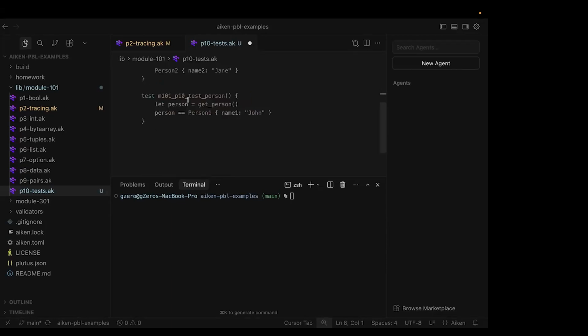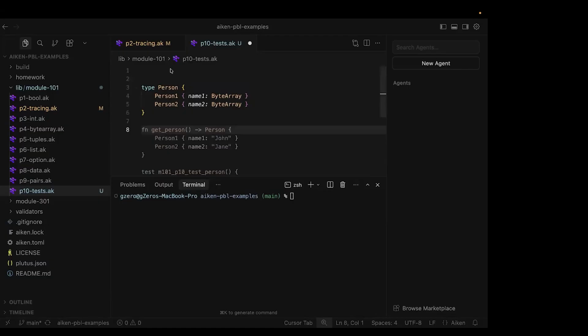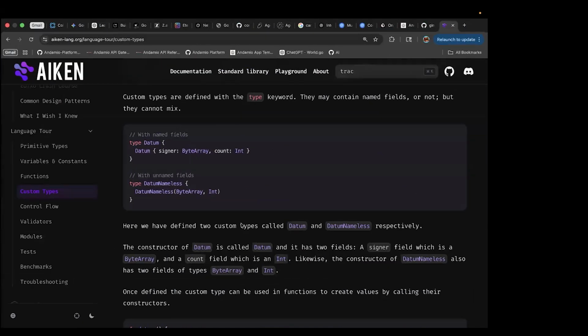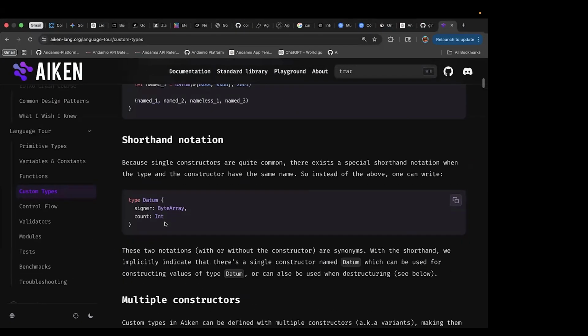Does that make sense? We cannot use the shorthand notation for this. Why? Because there are two types. I see. Yeah.